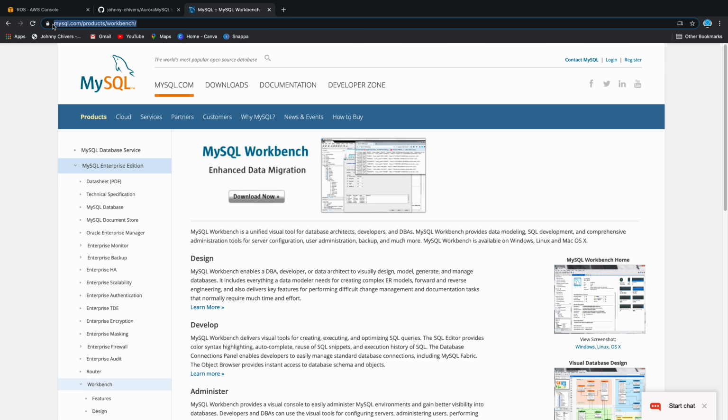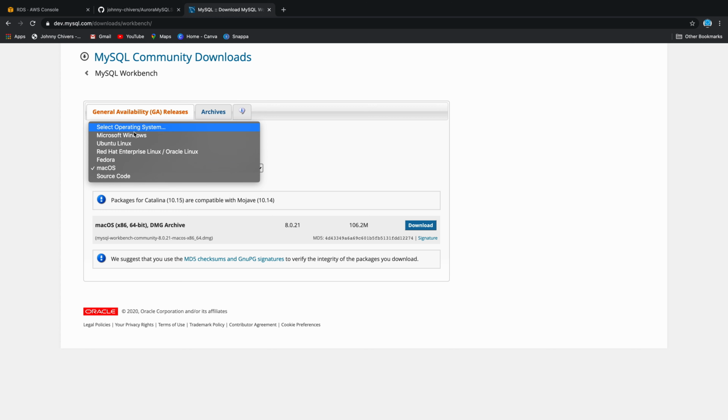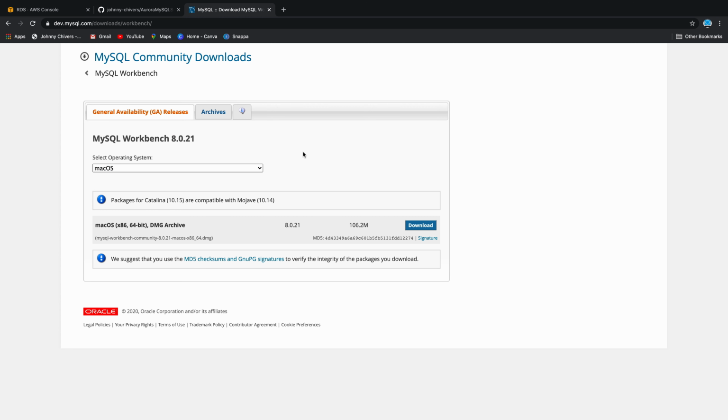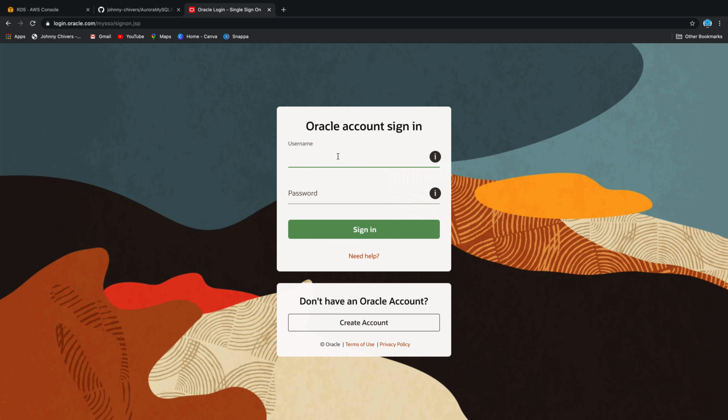Once on the MySQL Workbench site, we're going to go to the download now button. It is available for Mac, Windows, Linux, multiple operating systems. I'm going to choose Mac because that's what I am, and click download. You will have to log into an Oracle account in order to download. They look after licenses, but it's completely free. So if you have an Oracle account, type it in. If you don't have an Oracle account, create one. And I'm just going to pause the video here, and we'll pick it up on the other side once it's ready to download.